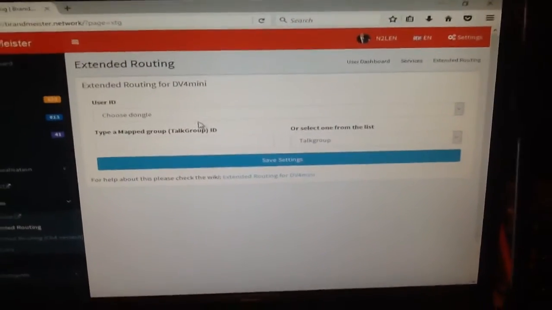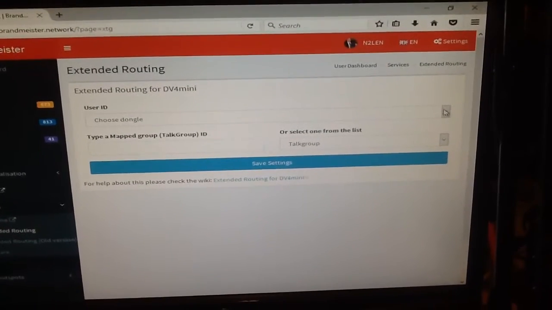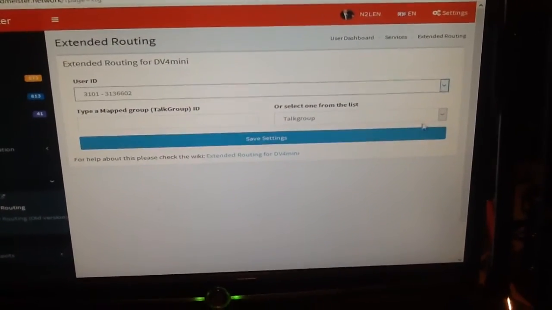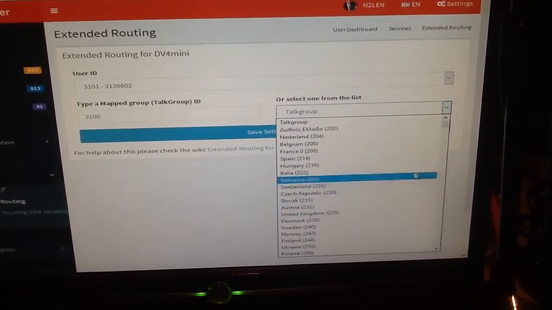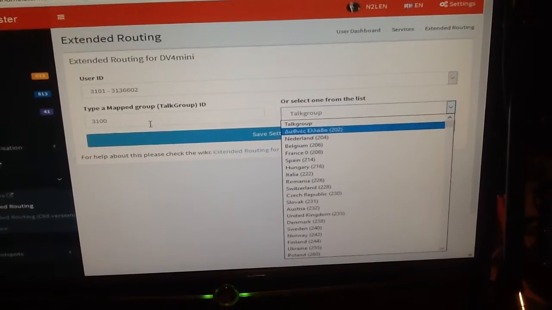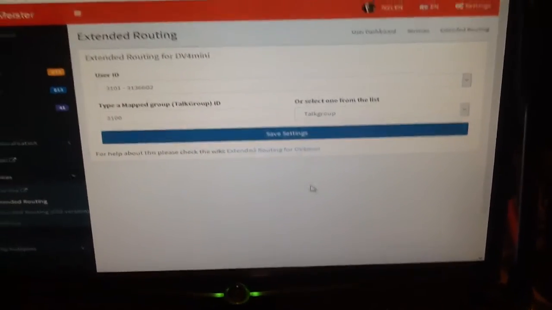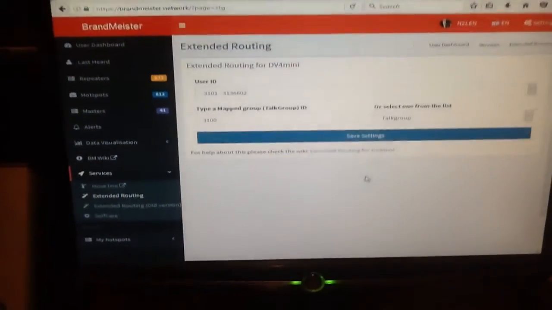Being that the DV4mini is on the correct network, you pull down and select your DV4mini. Then over here on the right, you can select all these talk groups on Brandmeister. Right now, we're listening to 3100. You type in 3100, and then you click Save. It'll highlight in green to show you that the settings were saved. And now we're listening to the 3100 Brandmeister talk group. And that's about it.